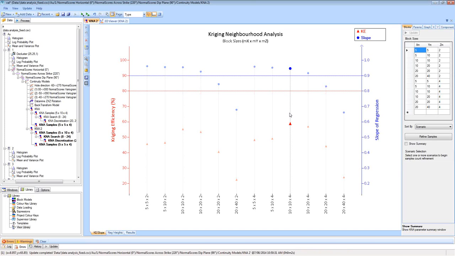A 10 by 10 by 4 is actually giving a better result than 5 by 10 by 4. So you might like to test this in a couple of locations and then work out which one makes the most sense to use. I'll typically base my final result on whatever my dominant drill spacing is, but taking into account the risk in different areas that have wider or closer spaced data.